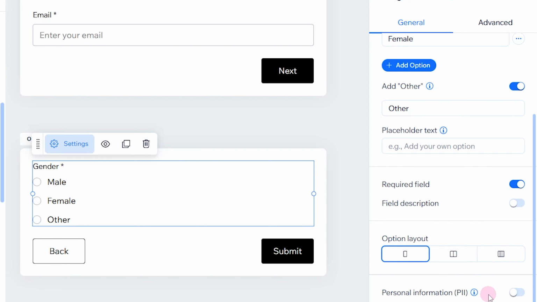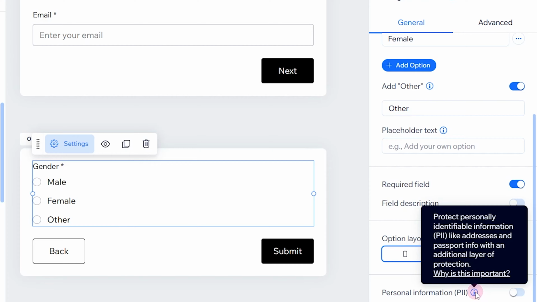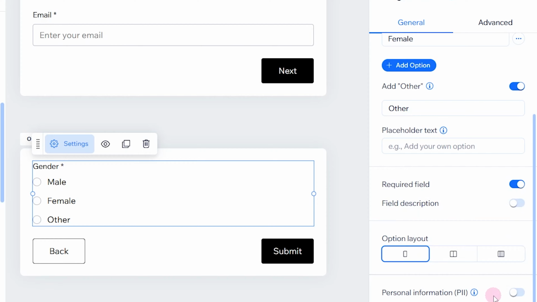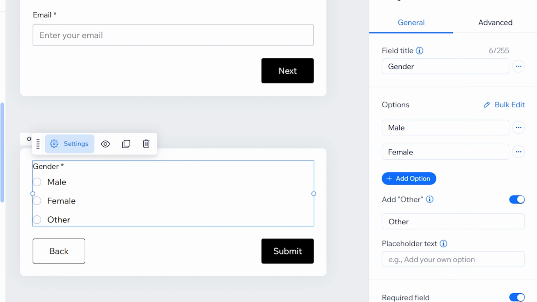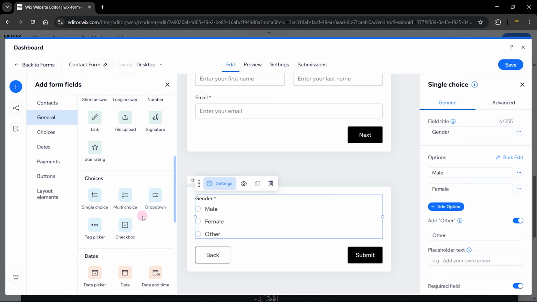And we have the PII, or personally identifiable information. These are sensitive information such as your passport info, addresses, and so on, and this is going to add an extra layer of protection for that particular field. And since this is not a sensitive field, there is no need to toggle that on. Now when you get over to the advanced, there is no option here now, but you can feel free to use any of these elements for your form depending on what you want the form to do.